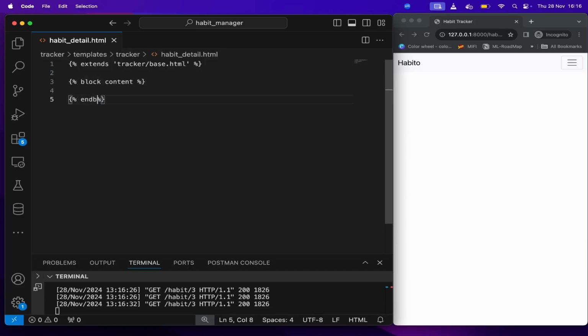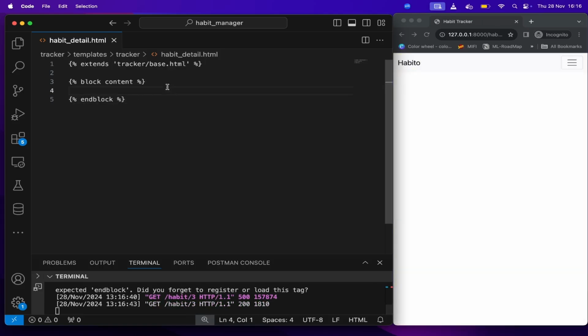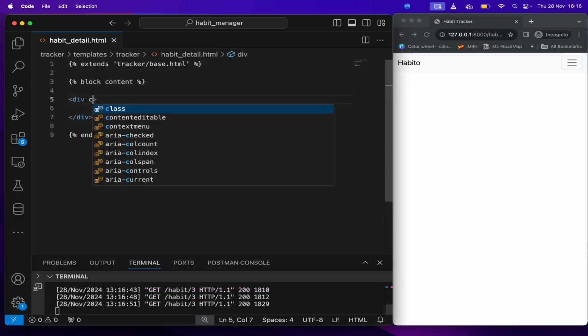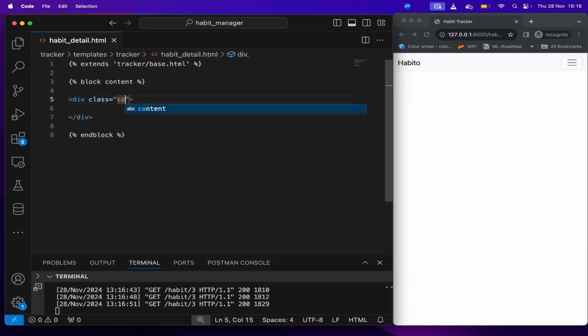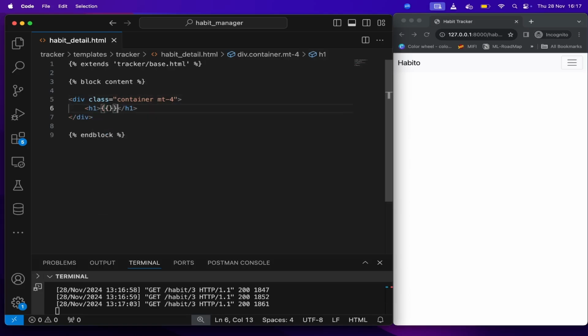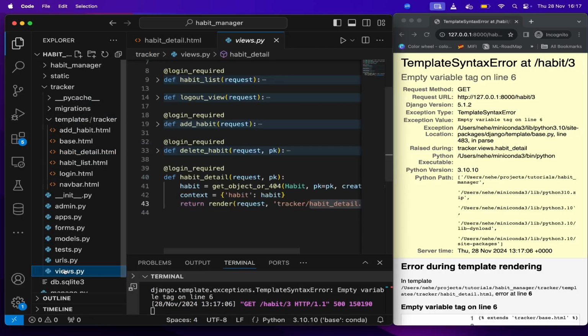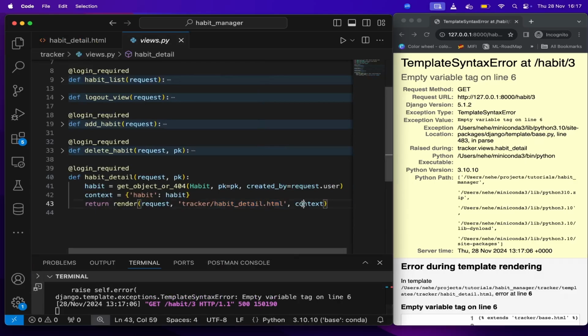Then we end the block like that. After, we can now create a simple div quickly. A div whose class is still a container, margin top 4. Then after that, I can have a simple h1 tag, and then we display the habit's name. Remember that we are passing the habit. If you go to views.py, we have the habit here in the context.